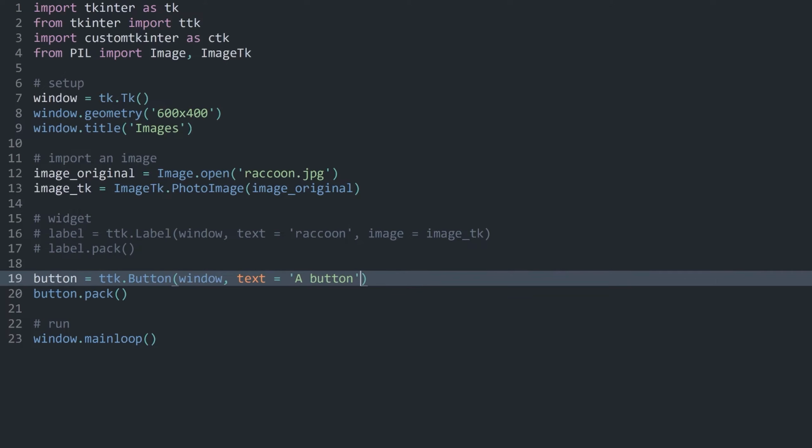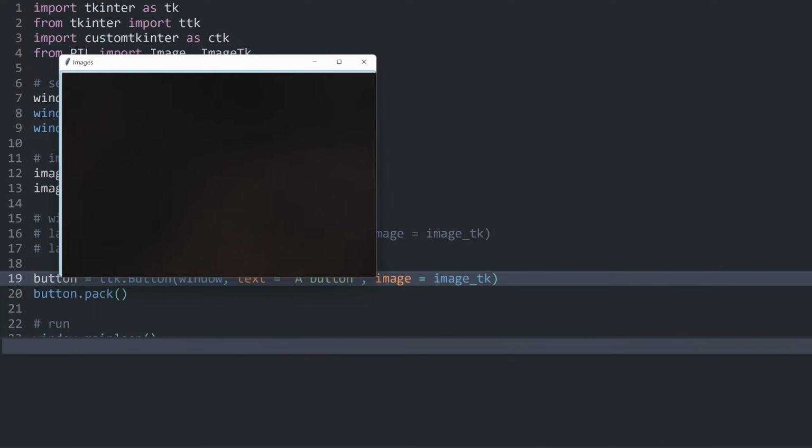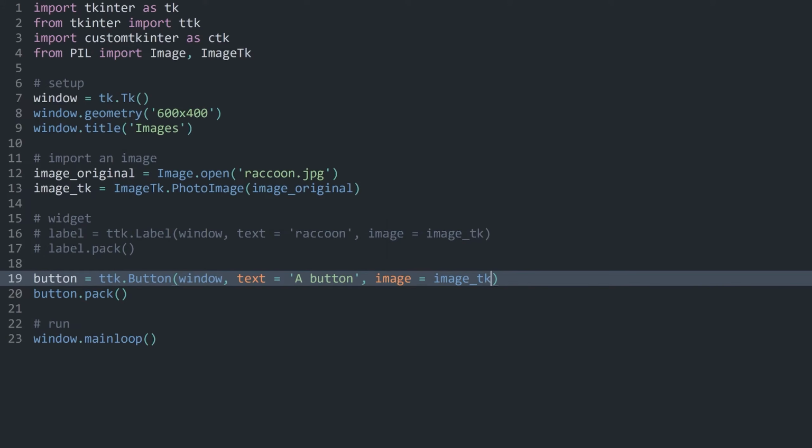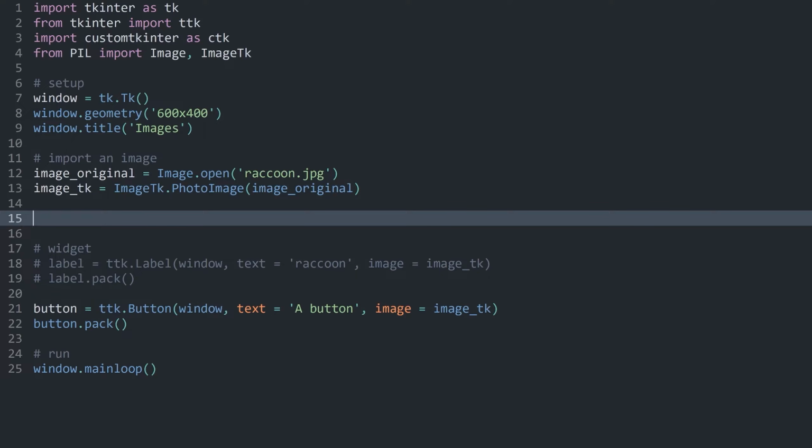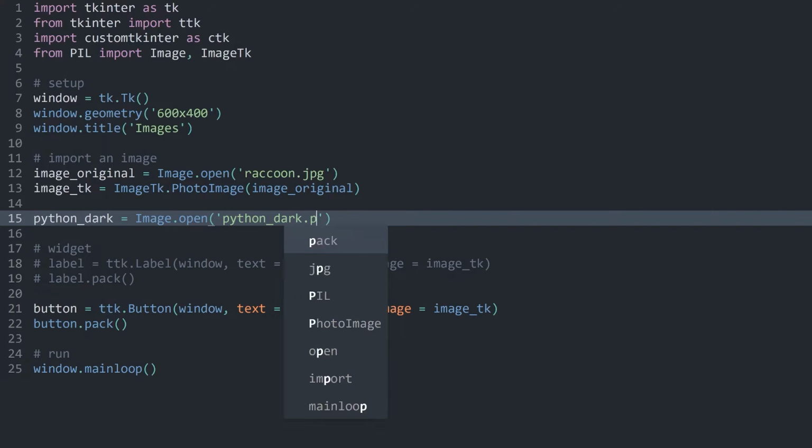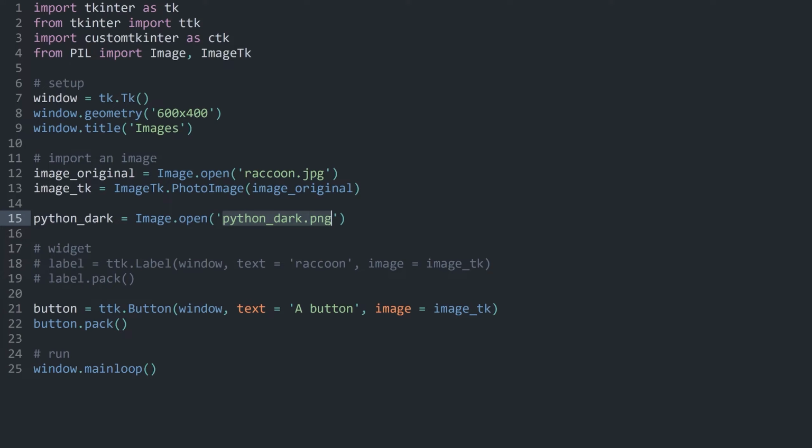This button can also accept an image. I could add image=image_tk. Now we have the raccoon again, but remember the raccoon is way too large. But the raccoon is not what I want to add to this button. Instead, I want to import a different image. That image is going to be python-dark, which we get with Image.open. The name of the file is called python_dark.png. Important here, we have a different file ending, because python-dark has alpha values, so we need a PNG.